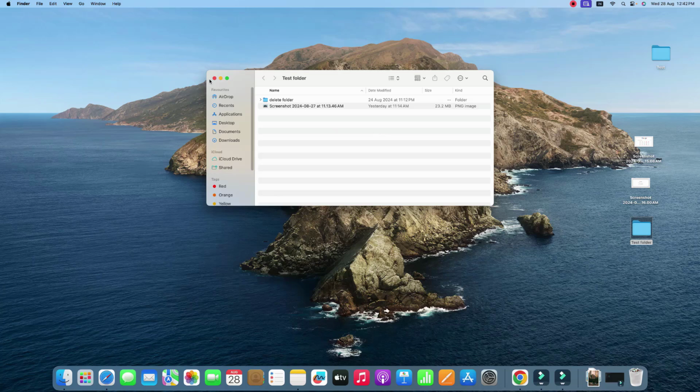There is another way as well that you can do. For example, if you want to move these two files together, you just need to drag and drop them under the destination folder.